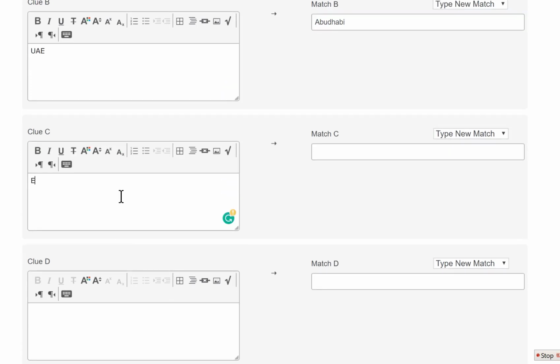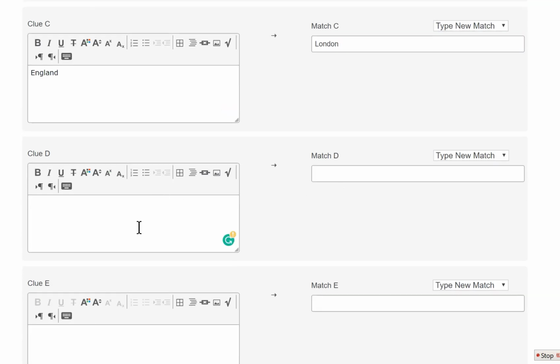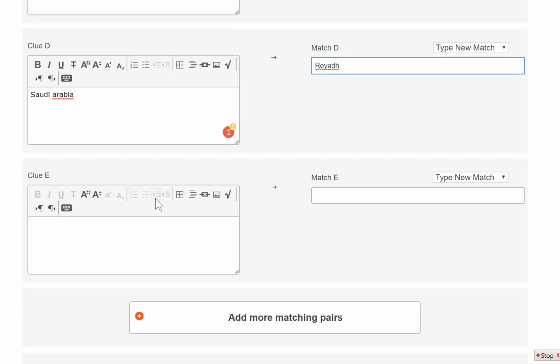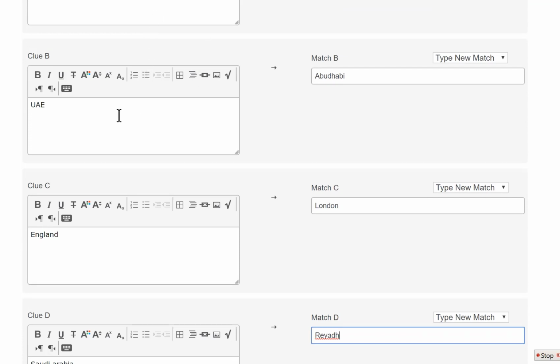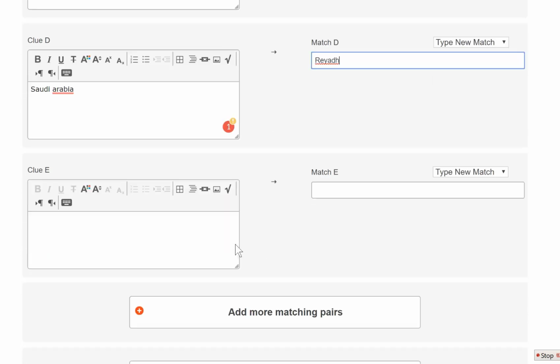England, the answer is London. Let's add Saudi Arabia, answer is Riyadh, and so on. So you can add whatever you want here. So if you want more options, you have to click on here, add more matching pairs. But for this test, only the 4 pairs is enough.